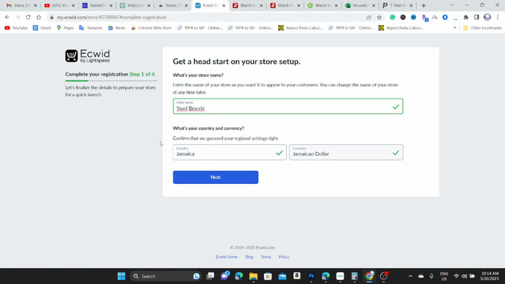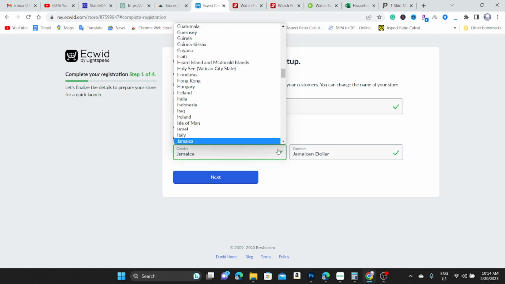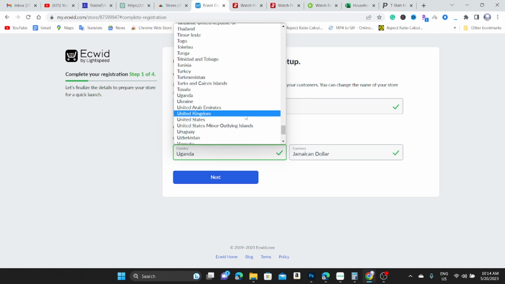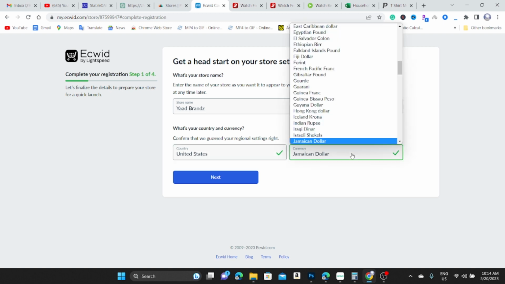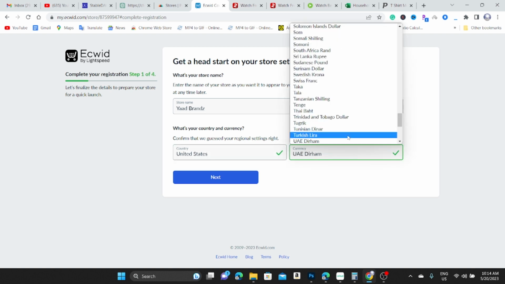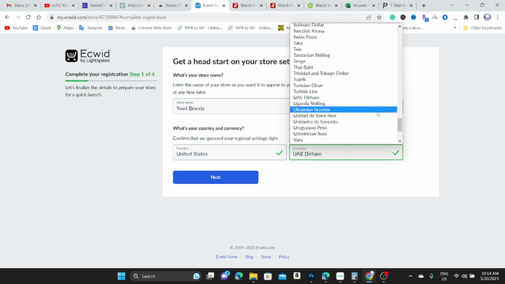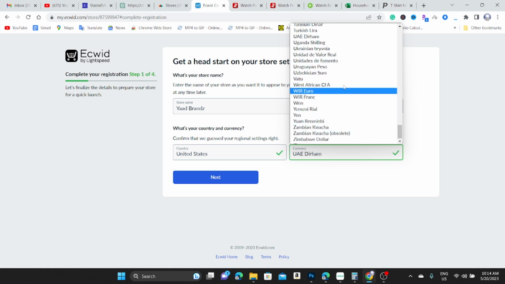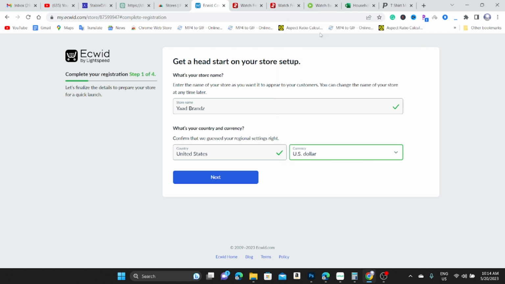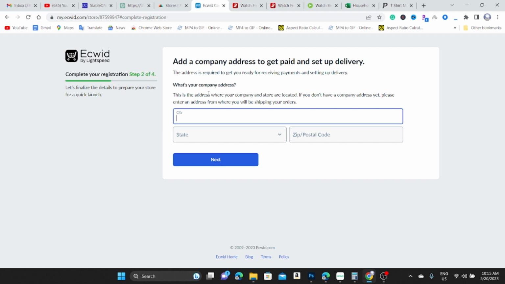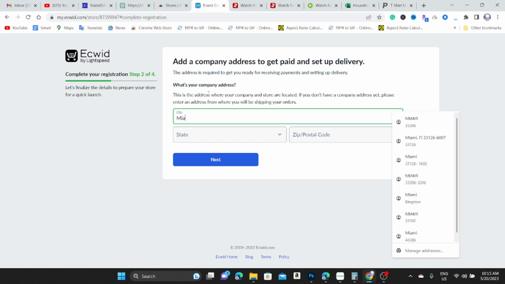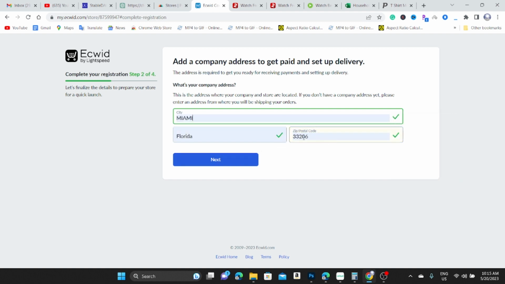All right, so it asks you for your currency and your country. So if you're in the United States or you're gonna target people from the US, you can select the United States. In my case, that's what I'm gonna be doing, and I want my currency to be in USD. So I'm gonna look for United States. It's normally at the top as well, USD. Here we go. All right, and I click on next. But just for the sake of the video, I'm just gonna put a city in here. So I'm gonna go Miami and Florida, and this is a zip code.